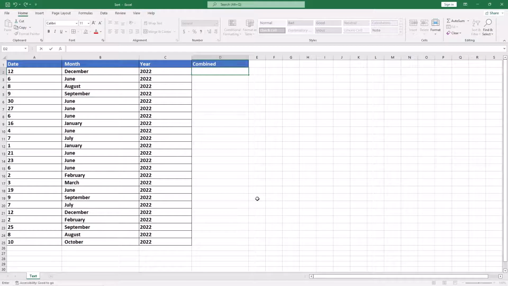Hello and welcome. In today's chapter, we'll talk about combining text in different cells of an Excel sheet.